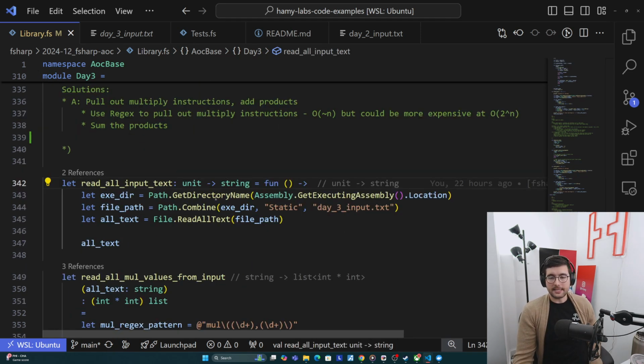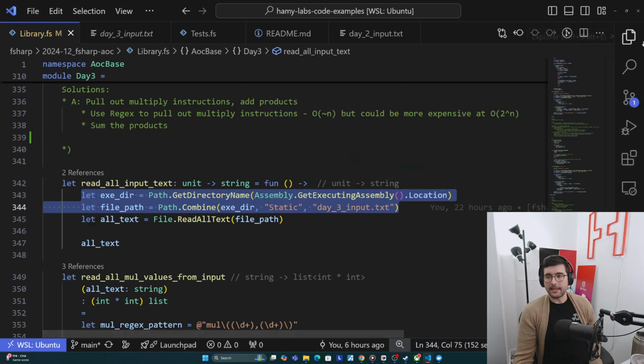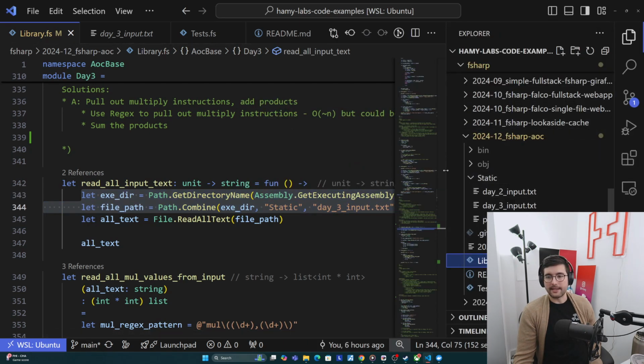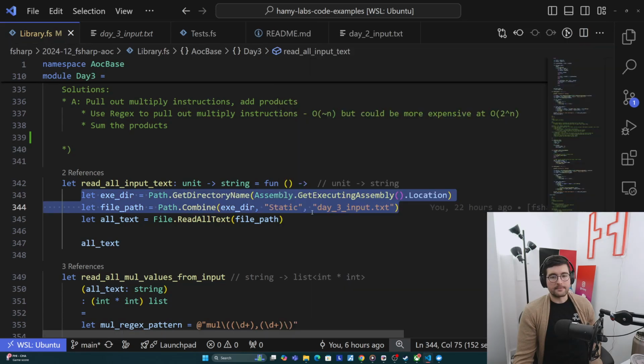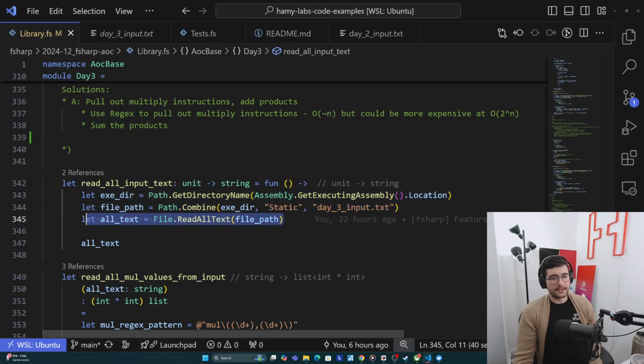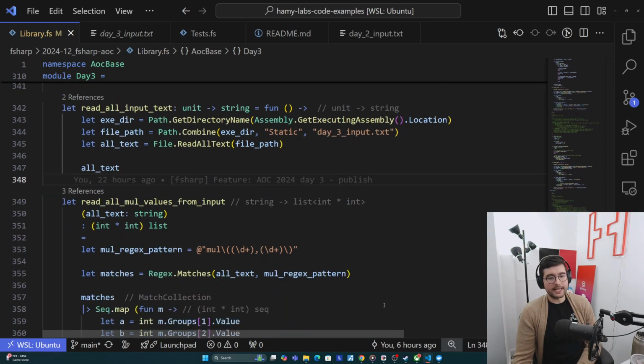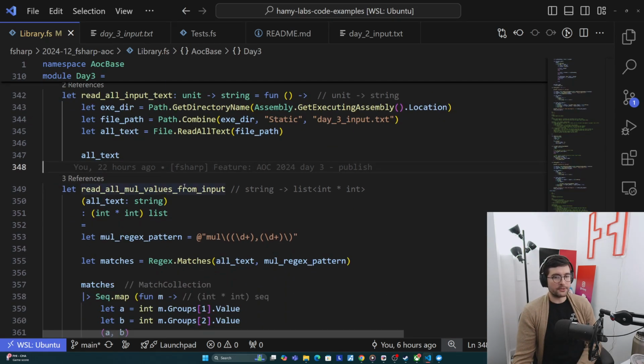So, read all input text: basically, we're just finding the file where we're keeping the inputs. This is where I put them in my static folder here, Day 3 input. And then I just am reading all the text out here to keep things simple, and then we just return the full string here. So after we get that, we pass it into this read all mul values from input.